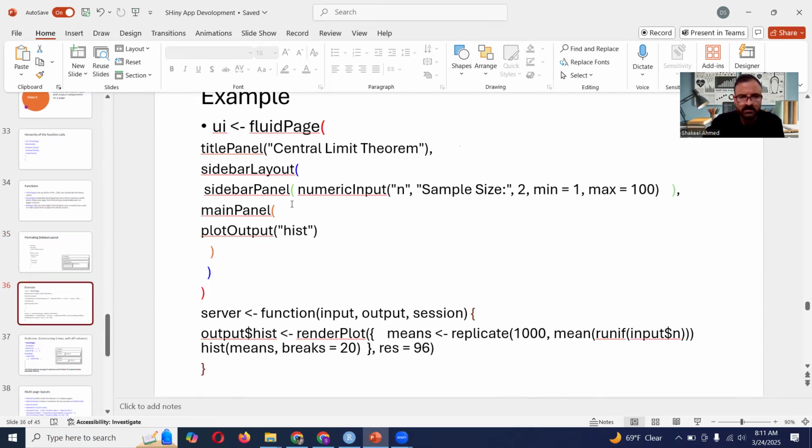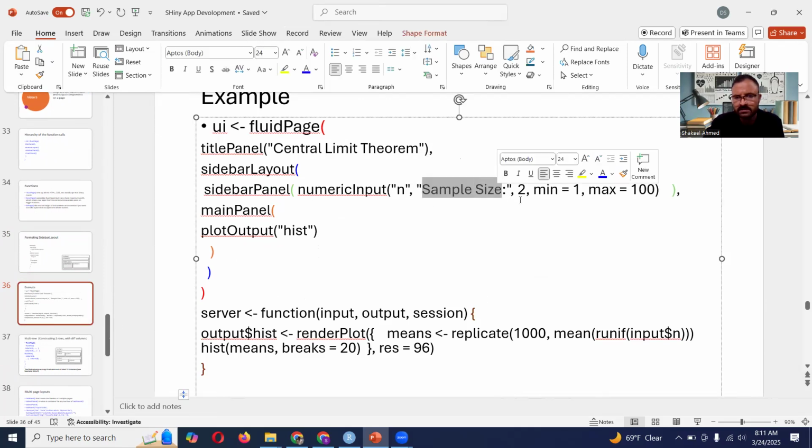Just to take an example, I want to show the central limit theorem. Under the sidebar layout, the sidebar panel consists of a numeric input. We need to enter a number, the sample size. The label is sample size, the built-in value is 2, and the range is 1 to 100. And the main panel consists of the plot output, that is a histogram.